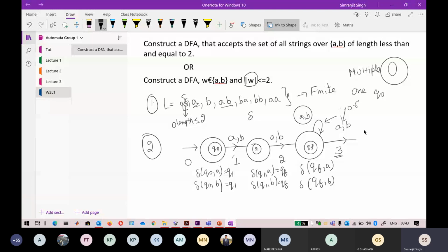Now again check the transitions here. Transition on QF on A is QD. Transition on QF on B is QD. In the same way, you have to check the transitions of QD also. Transition on QD on A is QD. Transition on QD on B is QD. So this is the solution to your question, that the string should have a length of less than or equal to 2.